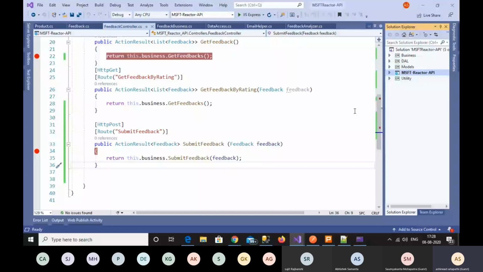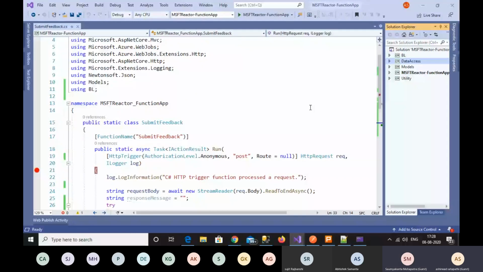This is the version of the API in the serverless way using Azure Functions. You can see the project structure over here is more or less the same. We have the BL, the data access, and the model. This is the function app, which was the API in the case of a normal web API project. And we have the utilities, all the same things, nothing changed apart from this particular project, the function app. There are no other changes over here.